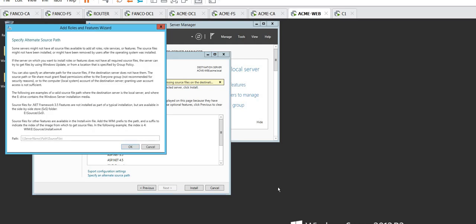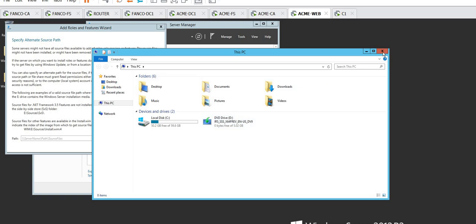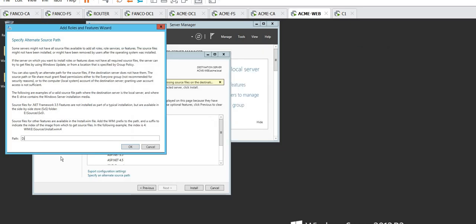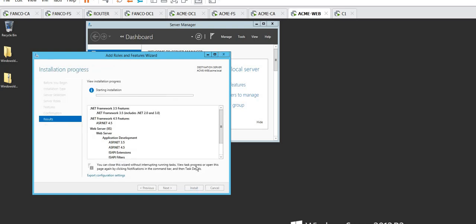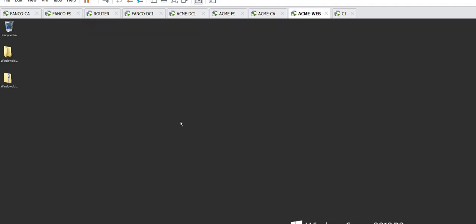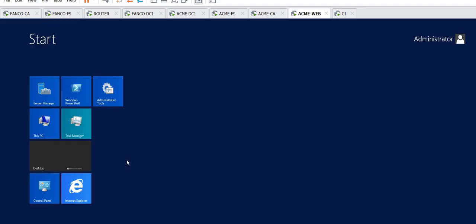And that is going to be, let's just make sure first that it's the D drive. And that's going to be sources/SXS. And now we're going to hit install. So we just have to wait a couple seconds for that to show up.